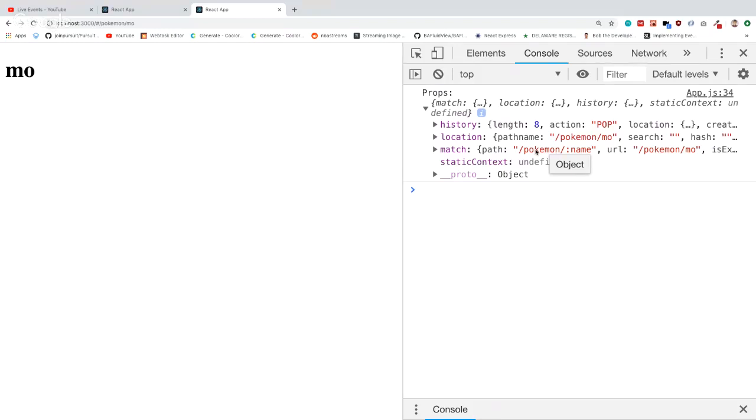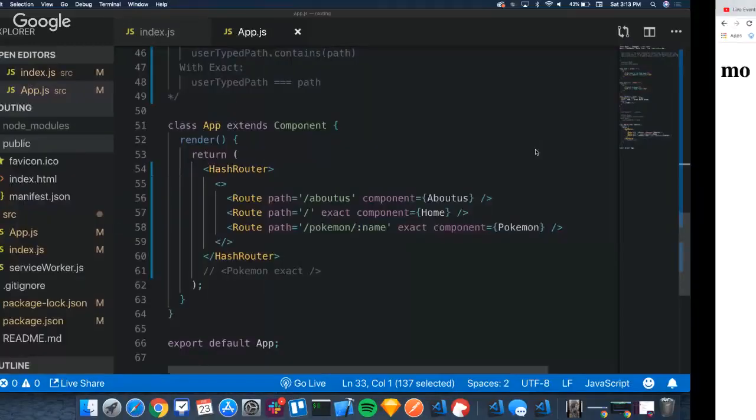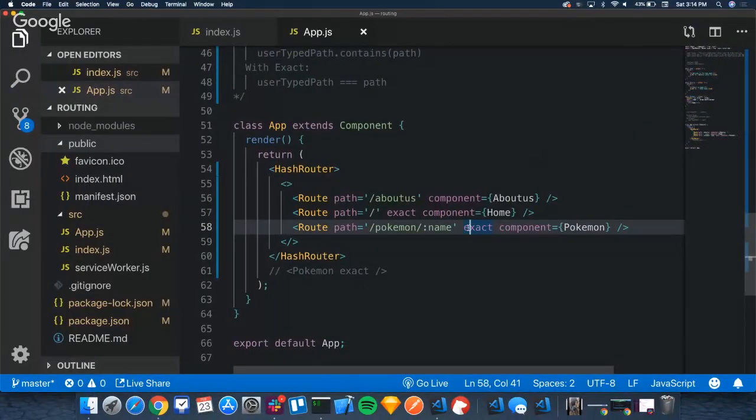Could you explain why you use exact? Oh, so I'm a very cautious person. I usually always use exact because I specifically define the routes.